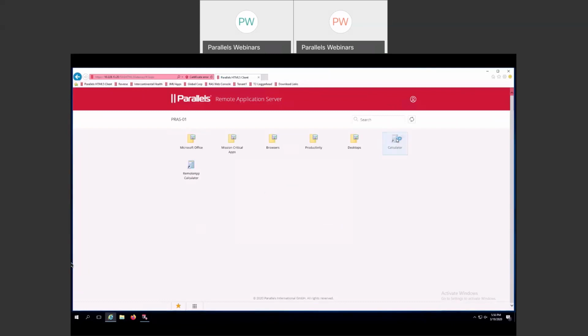And you can see two apps, the remote app calculator and the calculator. So if I just double click on the regular calculator, and there we go, calculator. You can see it's got the Parallels little logo on it. And now I'll go to remote app calculator. And we can see the difference.